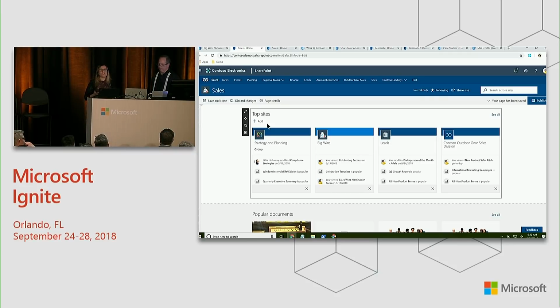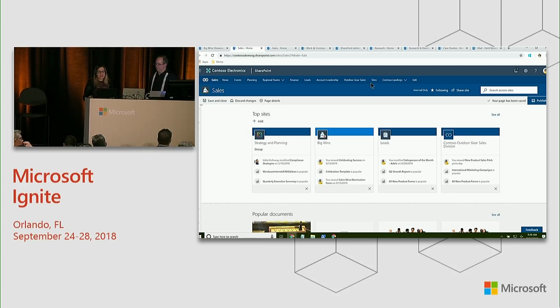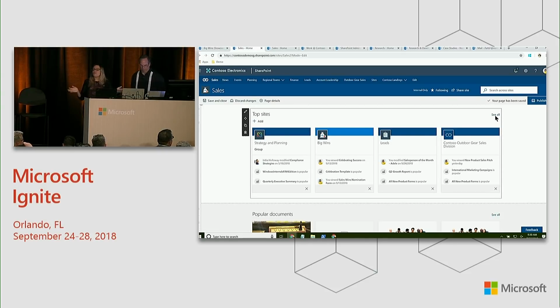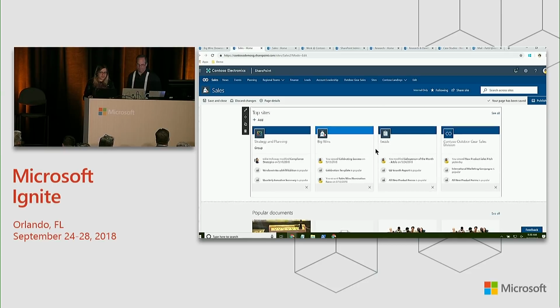And again, you could put it in the nav, or do like me. If you notice here, I actually put a link to this sites web part's see all page, so that wherever users are, they can always go to the full list of associated sites.